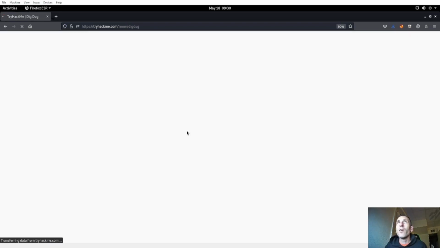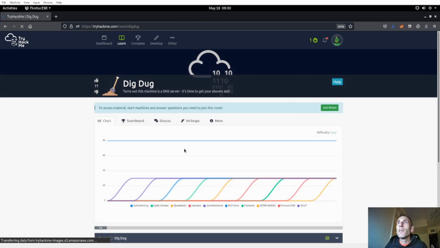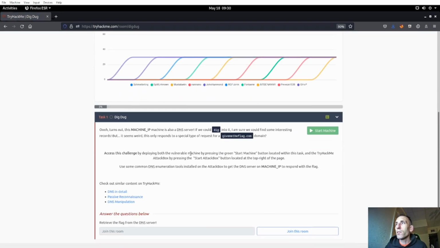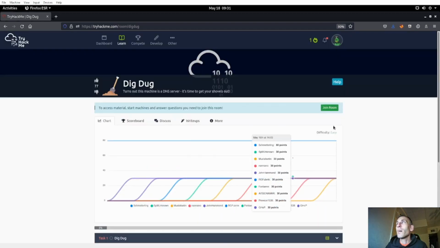What is Dig Dug? What type of machine is this? Ooh, check out Simmer Con DNS. Ooh, we're doing dig, huh? Turns out the machine IP is also a DNS server. If we could dig into it, I'm sure we could find some interesting records, but it seems weird if somebody responds to a special type of request for give me the flag domain. So it looks like we've got to do some DNS enumeration on this guy. I mean, that is something we could do. We can try real quick.